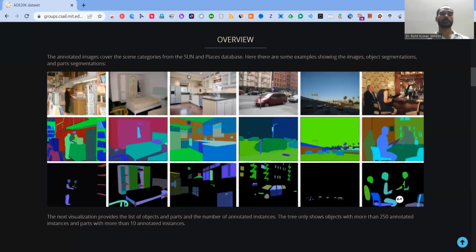Now coming to the specific overview. The annotated images have been considered from different categories, and these are the scene categories, and the scene categories are coming from the SUN and the Places database. And these databases are also covered in our database series. So if you're interested, you can directly jump over there and have a look at them.